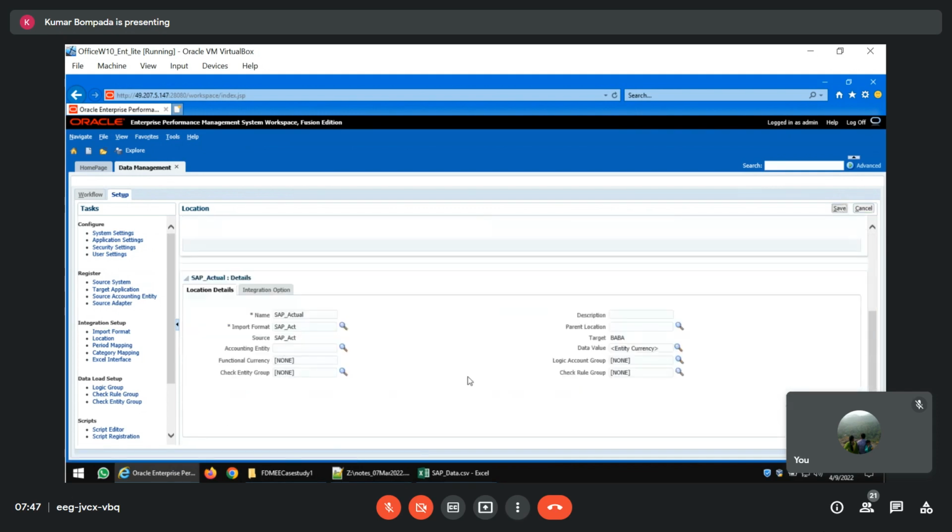Our location is created. We are not discussing check entity group, check rule group, and accounting entity. These are advanced FDMEE concepts. If you want to learn, I have given you all the notes in FDM, the admin guide and boot camp, everything. From there you can learn. Because if I explain each and everything in FDMEE, it will take at least 10 days, 1.5 hours daily, and the class will be for 10 days. So I'm giving you only a roadmap, okay?